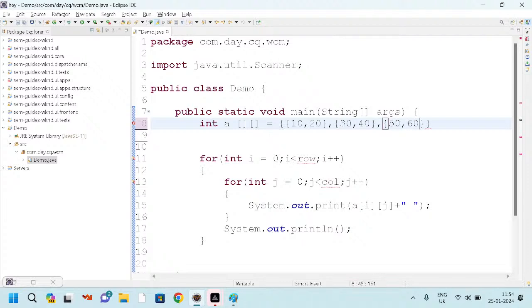50 and 60. Now you need to know where all this data is stored inside this a. This is the main array, and inside that we have stored this as the 0th index, this as the first index, and this as the second index. So inside this main array we have the 0th, first and second index. This is nothing but your rows. This one is the 0th row, this one is the first row, and this one is the second row.